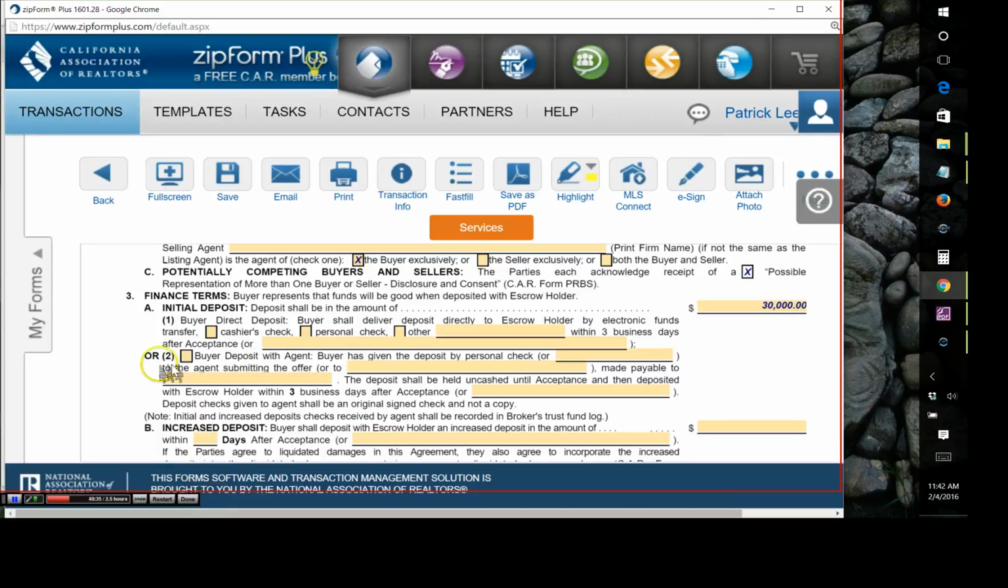Look what it says at the bottom of paragraph 3 down here. Deposit checks given to agent shall be an original signed check and not a copy. I'm not kidding. That's what it says. So if you want to be a stickler, you're not supposed to give them a photocopy of the check. You're supposed to actually give the other agent the check. How many of you want to give the other agent your buyer's check? No, I wouldn't either, right?